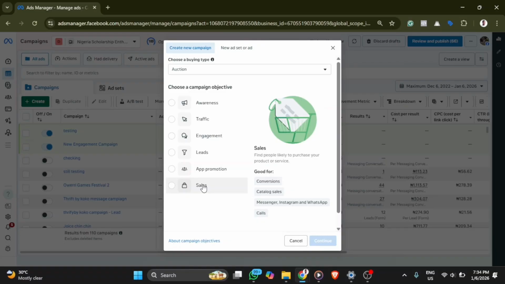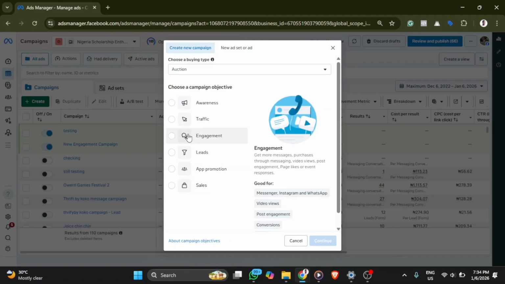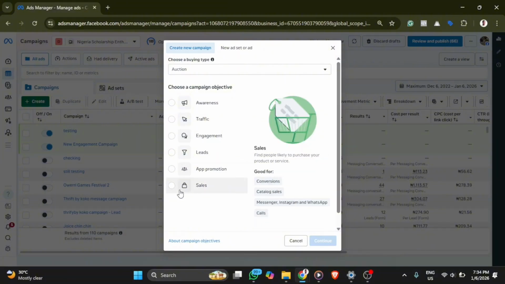If you have a website and you want to sell directly from your website, then you can use the sales objective. This engagement doesn't mean that people chatting you up are only trying to engage with your ad or whatever. No, it means it has different subcategories under engagement. If you look at your right, you'll see Messenger, Instagram, and WhatsApp. Then you'll see video views, post engagement and conversion. Those are the subcategories under engagement. Then the same thing applies to sales and on and on.